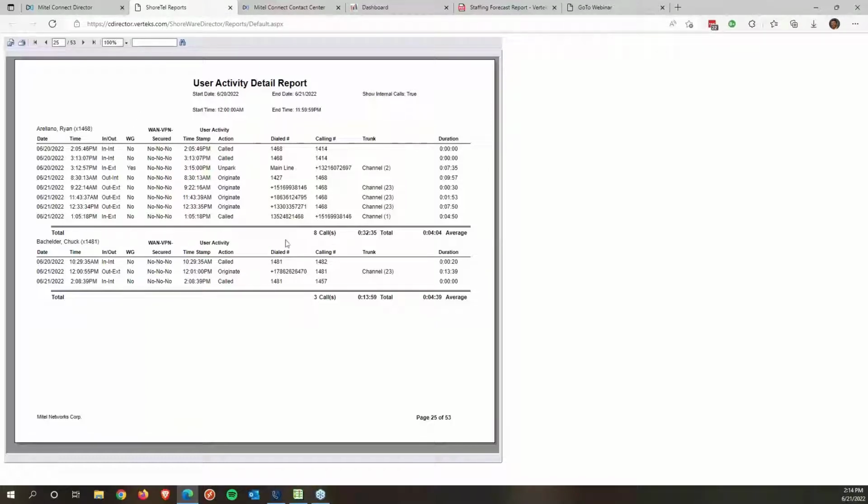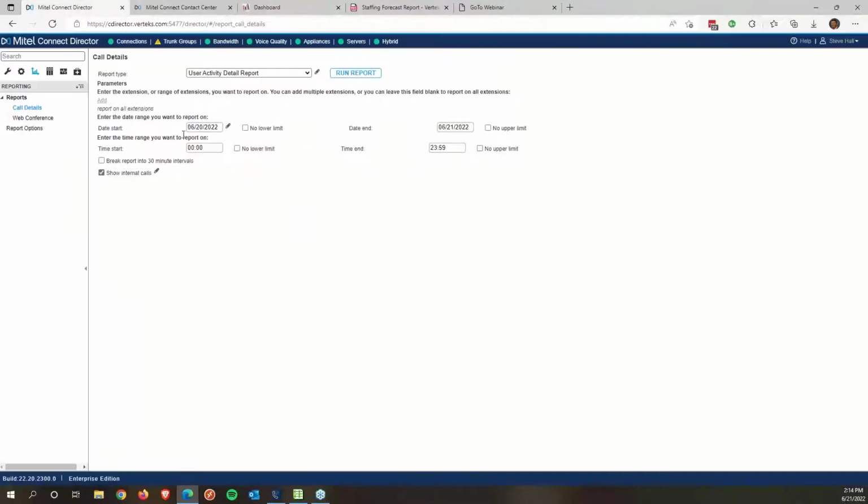The user activity summary report is going to be the same thing, except it's just going to show us these totals, the number of calls and the duration of the calls on a per user basis, if we look at the user activity summary.